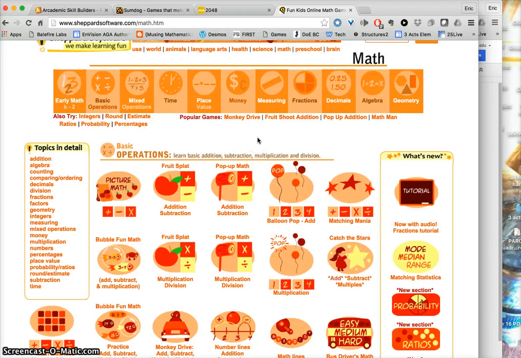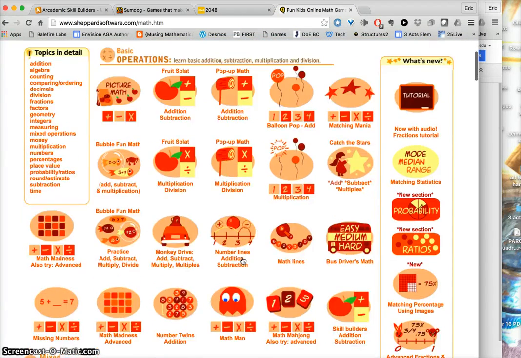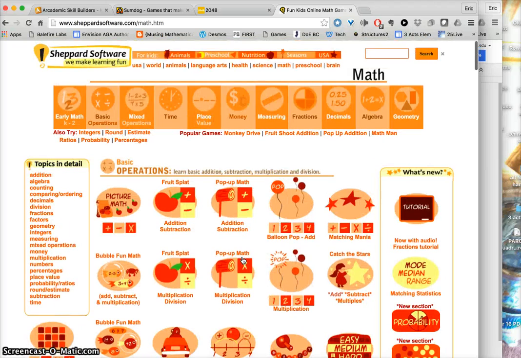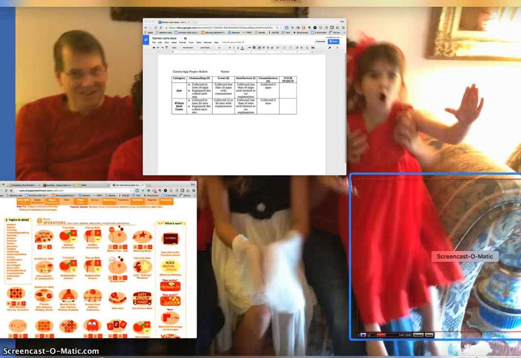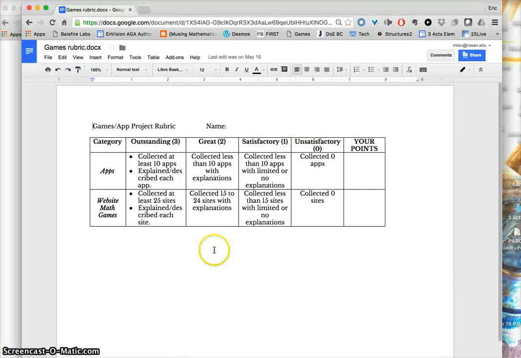So you're going to find 25 websites. You're going to describe what they do. Hopefully you'll play a few games and have some fun. I don't care what grade level you choose, or if you choose multiple grade levels. There are many more elementary math games than high school math games and college games, but you certainly can look and find anything you want for this particular assignment. Just don't forget the rubric. There's the rubric for the assignment. And that's all I have for you.